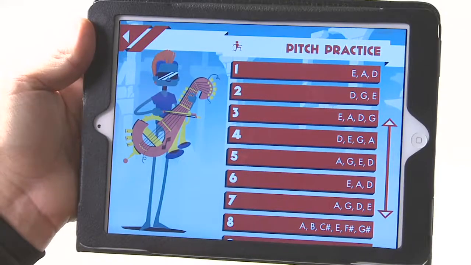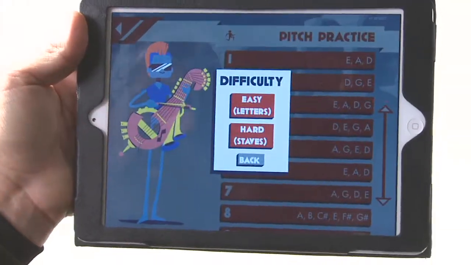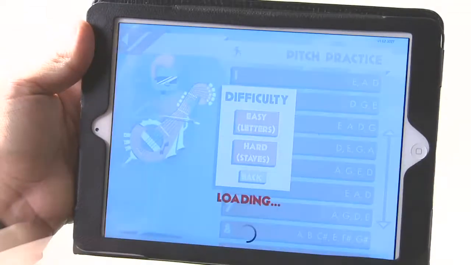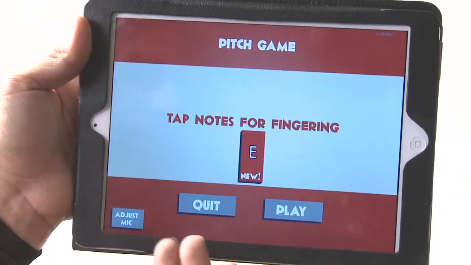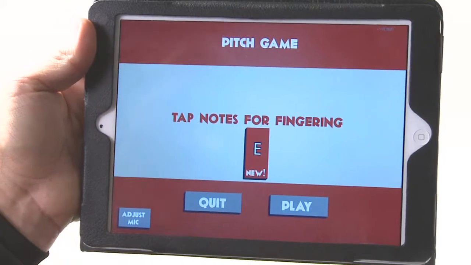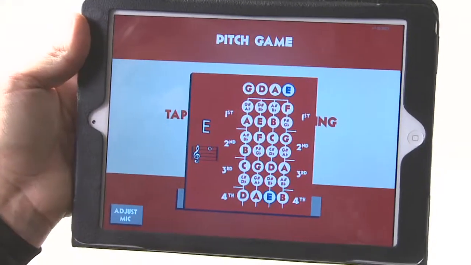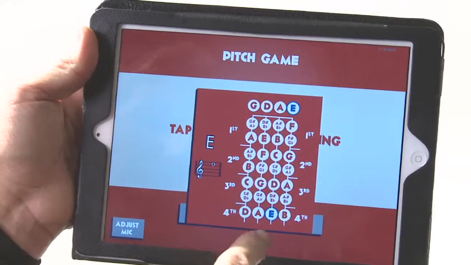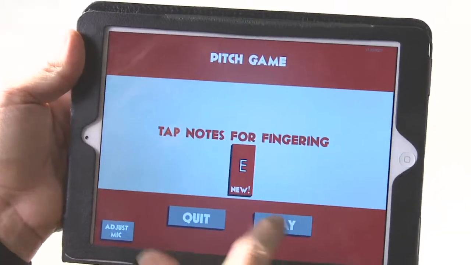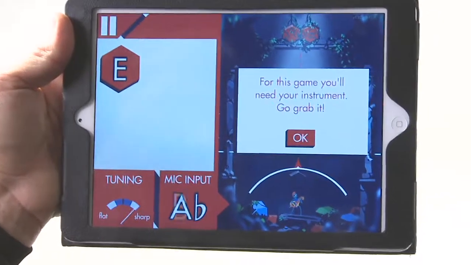So let's go here to number one, and you have easy and hard. So let's choose easy. It says letters. So here's an E note. If I forgot an E note on my instrument, in this case a violin, all I have to do is tap it, and it shows me exactly where the E note is. Okay, so let's go ahead and play. This one you need your instrument for.